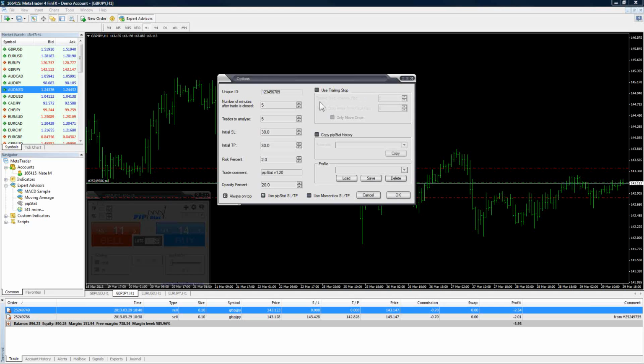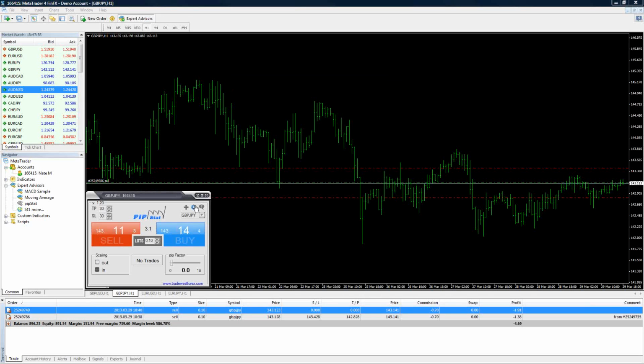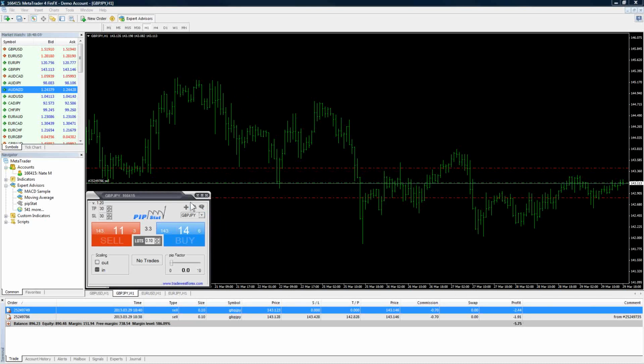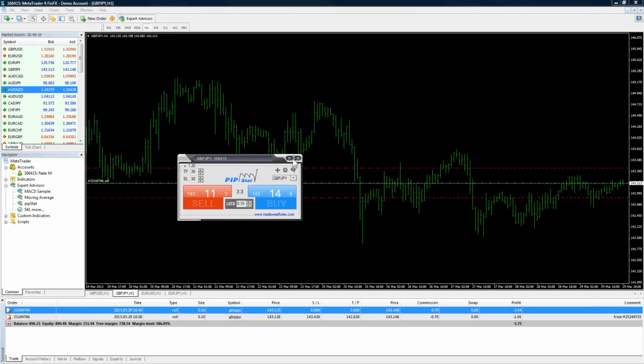You can use, of course, a trailing stop. It says trailing stop active in pips, trailing stop away from price in pips, only move once. So you've got all these different options in here, which makes it really cool. We're going to try not to make anything more confusing, so we'll close that. If you're just getting started, you don't even need to go to that point. You can close that off for most of the time. You can close this little guy, and really that's all you need to get started for a little while.